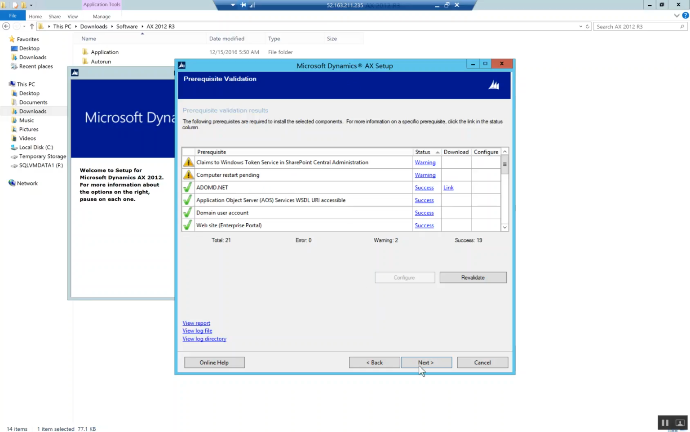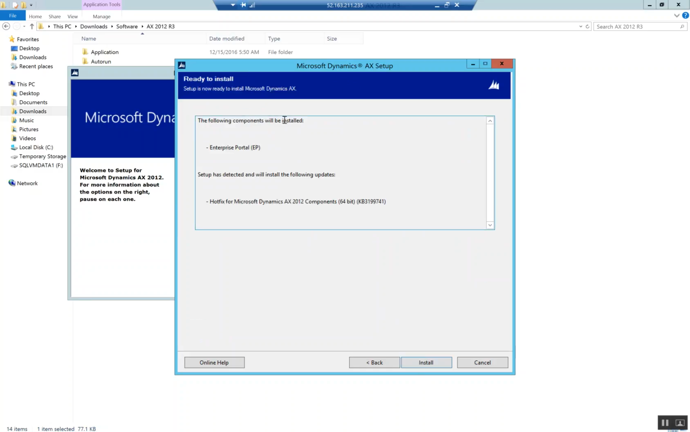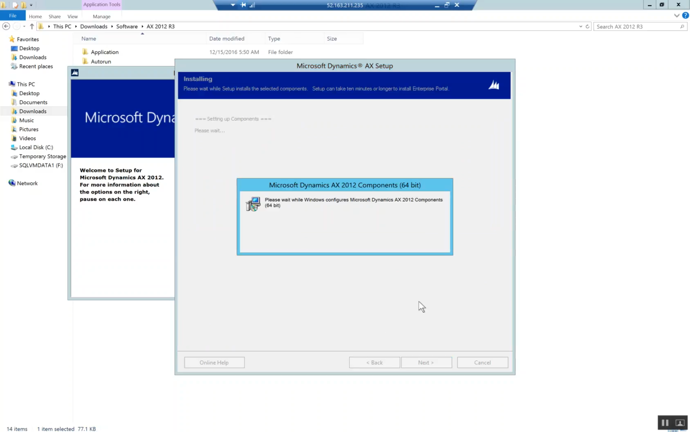Okay, so that's all good. So we can carry on to the next. And it's going to install just a binary update from CU12. So we're going to install that. And hopefully this all installs correctly. Often you'll have a few issues with Enterprise Portal. It's just because it's got so many different components. Customization of Enterprise Portal can be quite tricky, and the deployment as such.